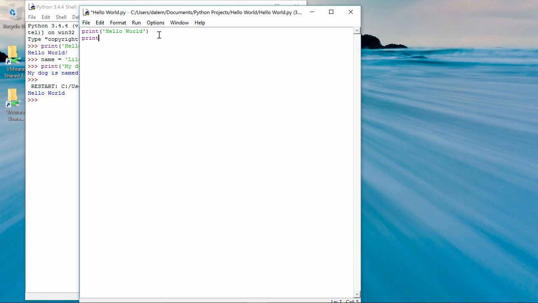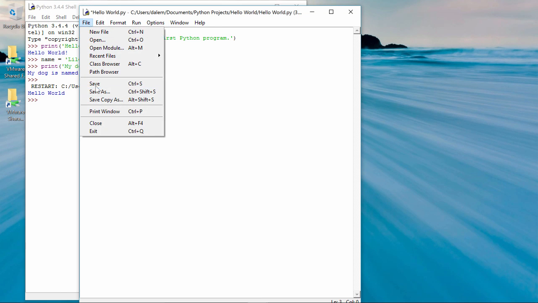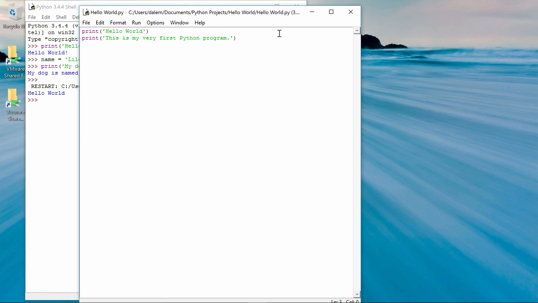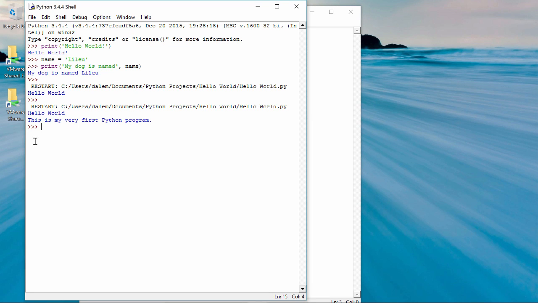So I'm going to add another print statement and give it a string that says, this is my very first Python program. Save it. That updates the Python file. Go to run, say run module, and I get the results, hello world. This is my very first Python program.